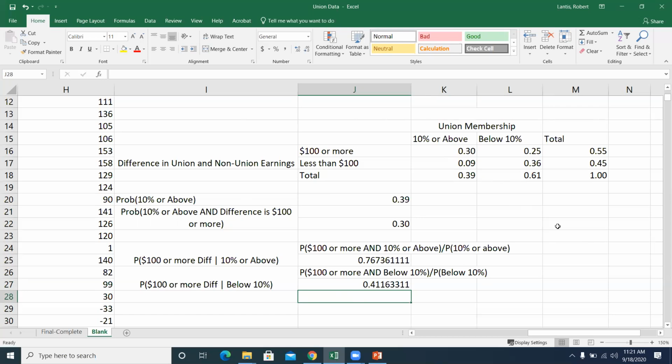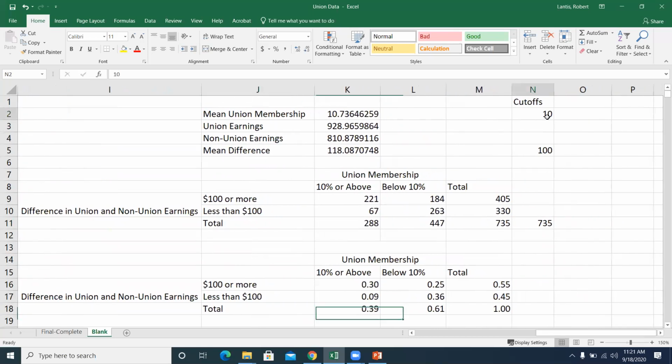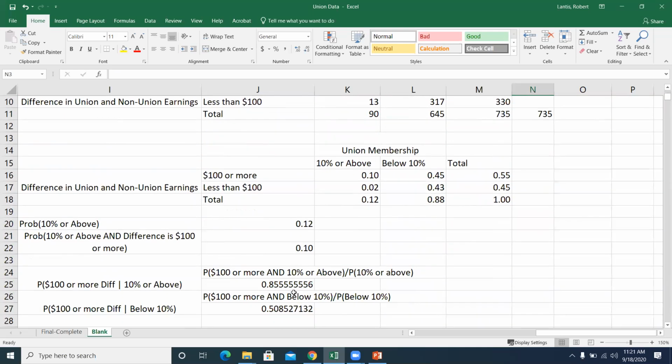And if we set everything else up like this, the nice thing is, if I then go back and say, well, I defined having high union membership as 10%, but that was the average. Maybe I want to look at really high union membership. So I increase that 10 to a 20 cutoff. Notice, because I used cell references, everything will update for me.